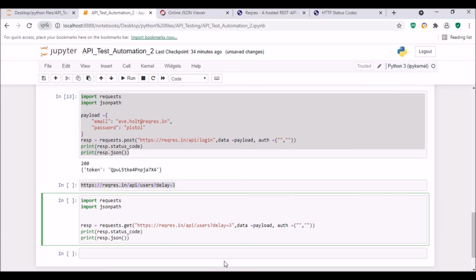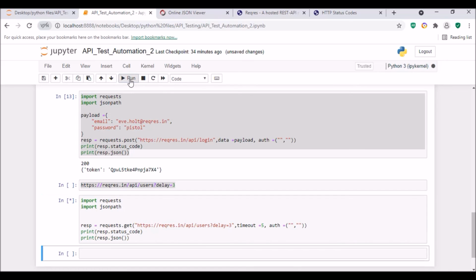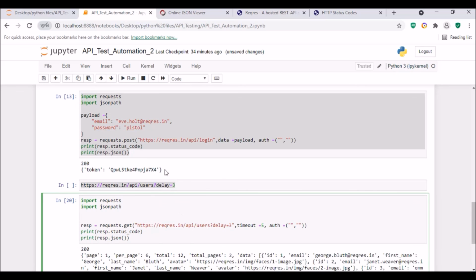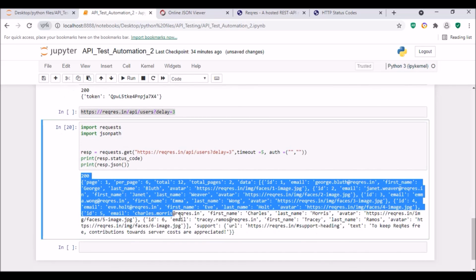And now what we're going to do is put a timeout here. Timeout is 5. So I'm going to put a timeout of 5 seconds. If I'm not getting a response in 3, then it will wait till 5 seconds and then respond with a timeout. So this is the positive scenario because our endpoint will respond in 3 seconds. Let me see. If you see, I've got the output here.